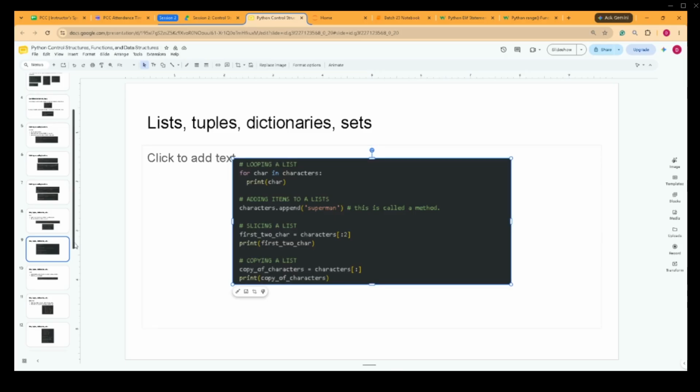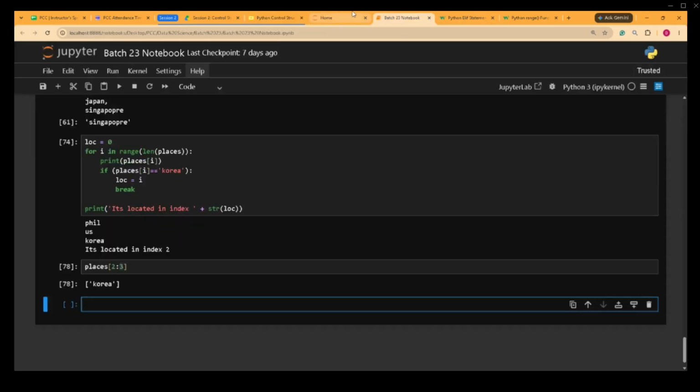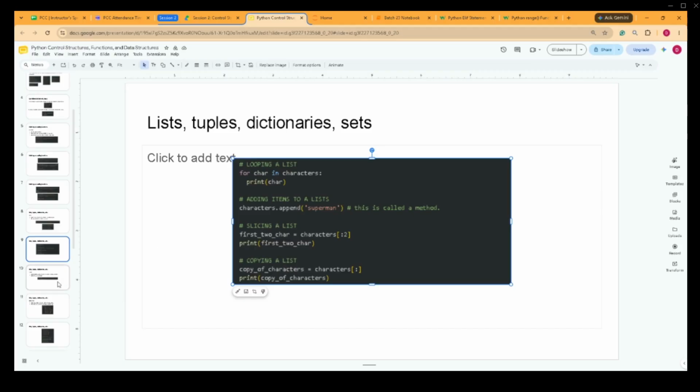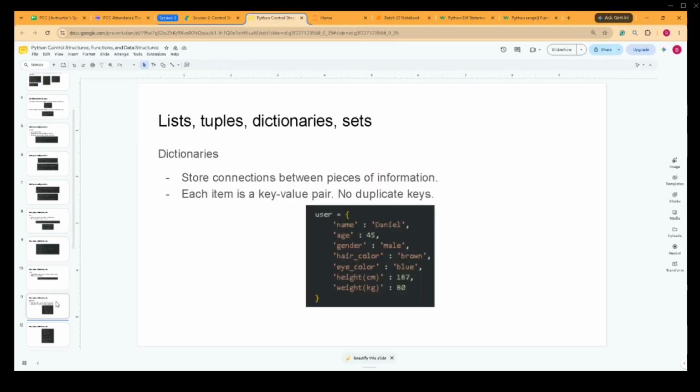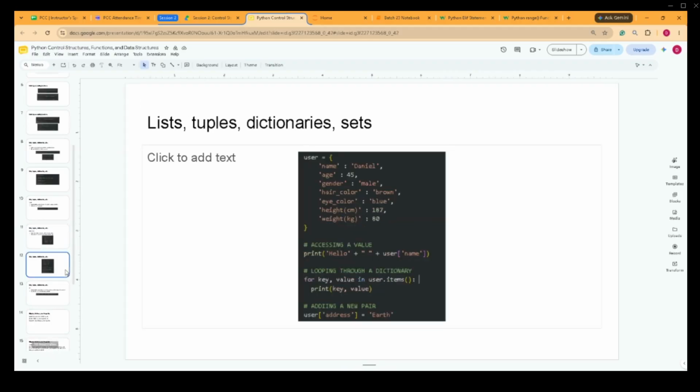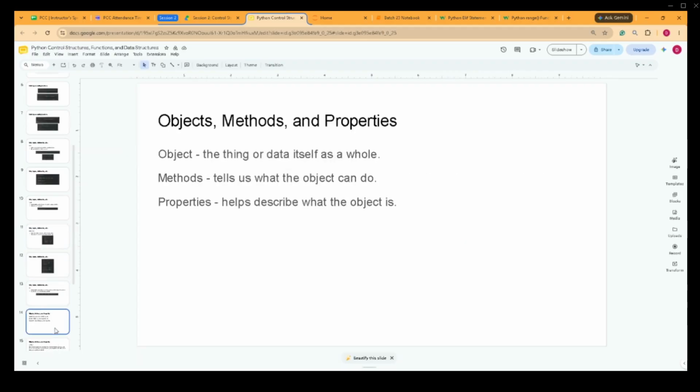Okay. I think that's really it for lists. There's nothing much to discuss here. Let's see. Objects and methods. Okay, that's the last one.